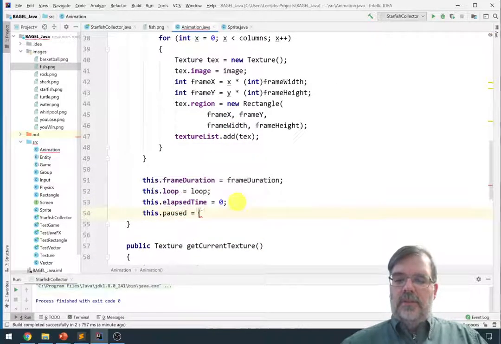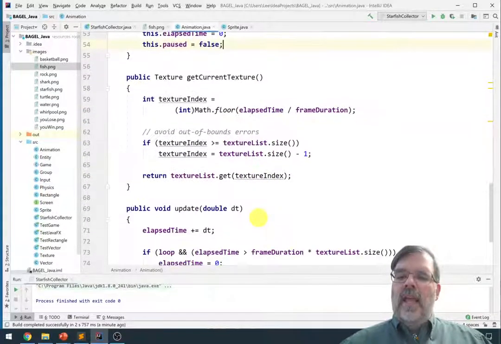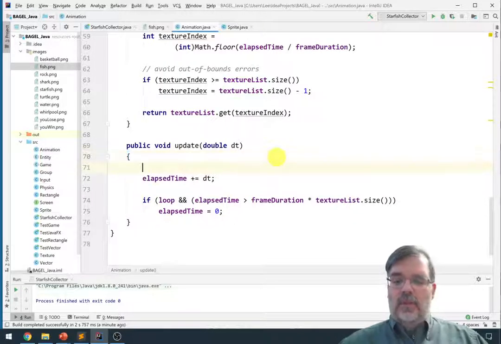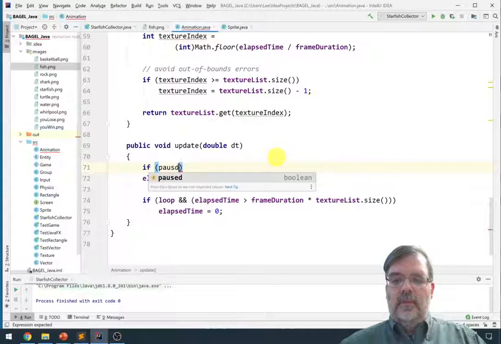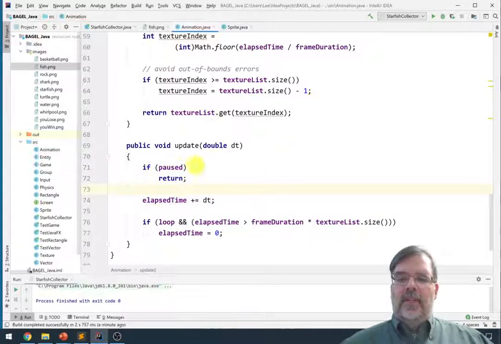This dot paused equals false. I don't really need this dot, I'm just copying this style here. And then in the update method, if the animation is currently paused, we don't want to do any of this code, so we'll say if paused, then return. And that just exits this method early.